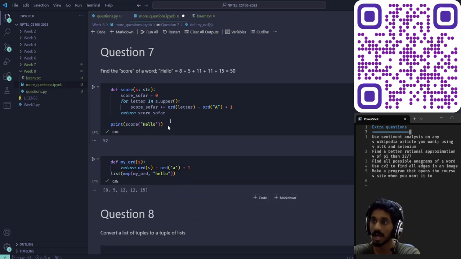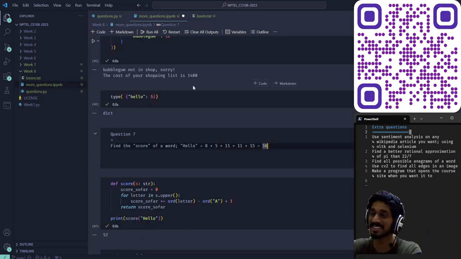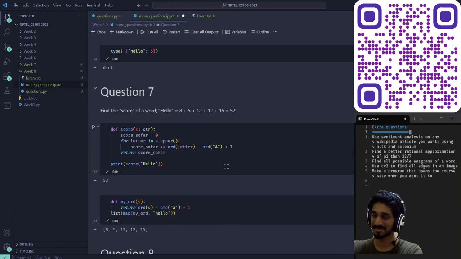Oh, the letter L is the 12th letter. Oh, that's a little humiliating. Okay. Anyways, I hope this code made sense.